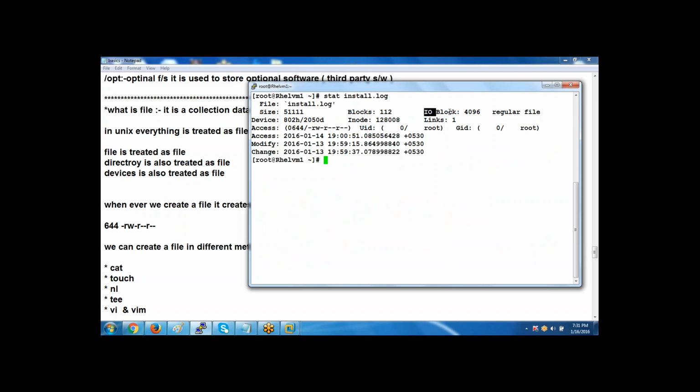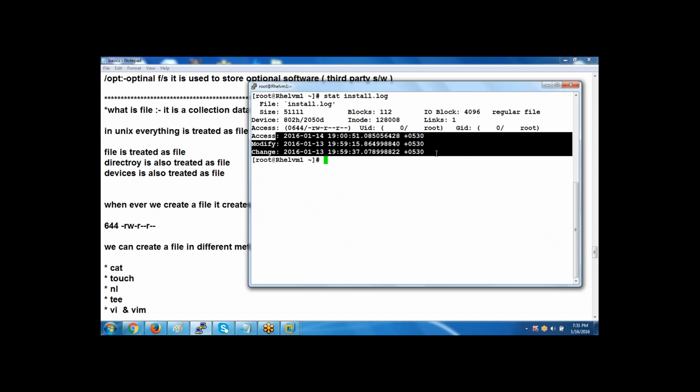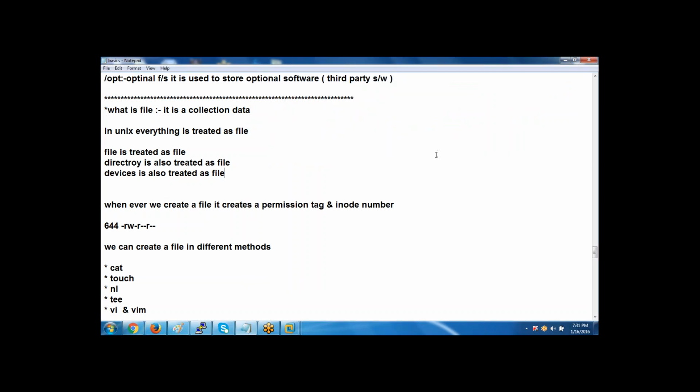This is the link count. This is the block size. These are the blocks available. This is the size. This is giving the device information, whether it is a regular file or directory. It is giving the owner and group. It is giving access, modified and changed times. Getting it? So this is the way it is going to work. We will be seeing more about these things. So understood up to here, right?